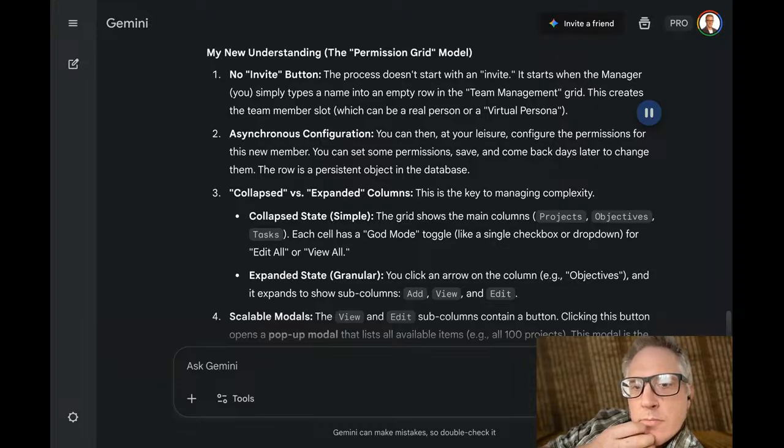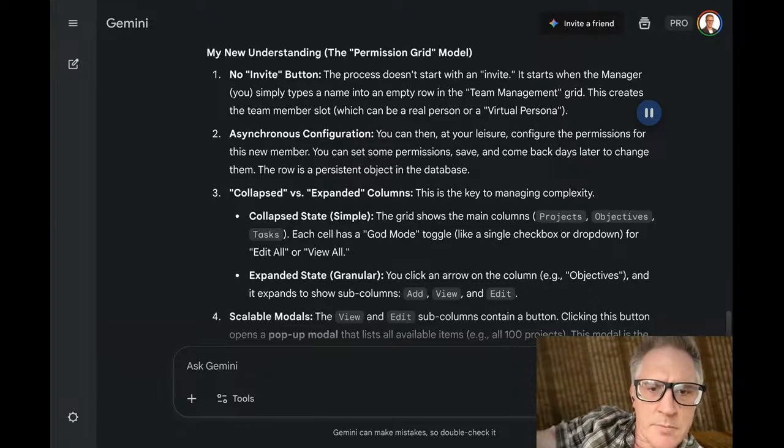This creates the team member slot, which can be a real person or a virtual persona. Asynchronous configuration. You can then, at your leisure, configure the permissions for this new member. You can set some permissions, save, and come back days later to change them. The row is a persistent object in the database.